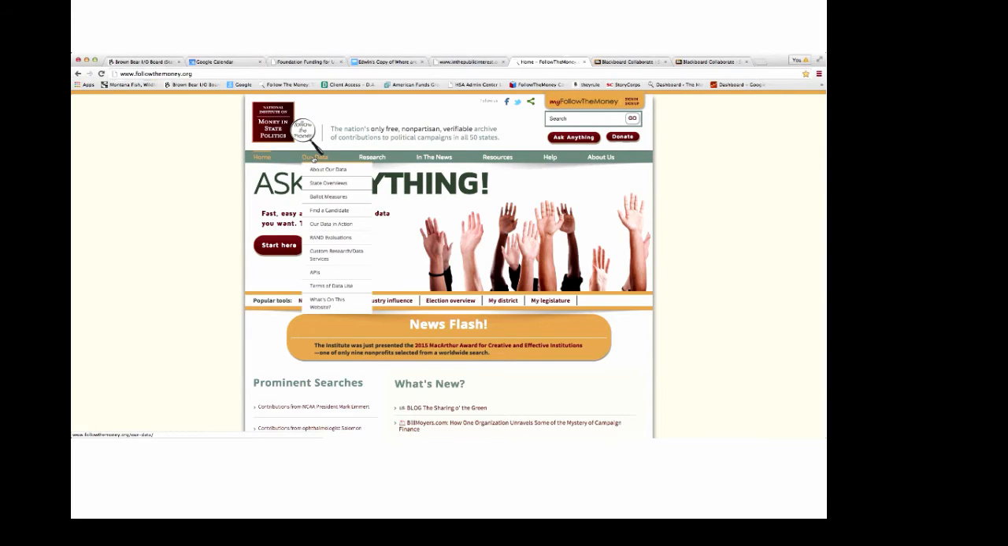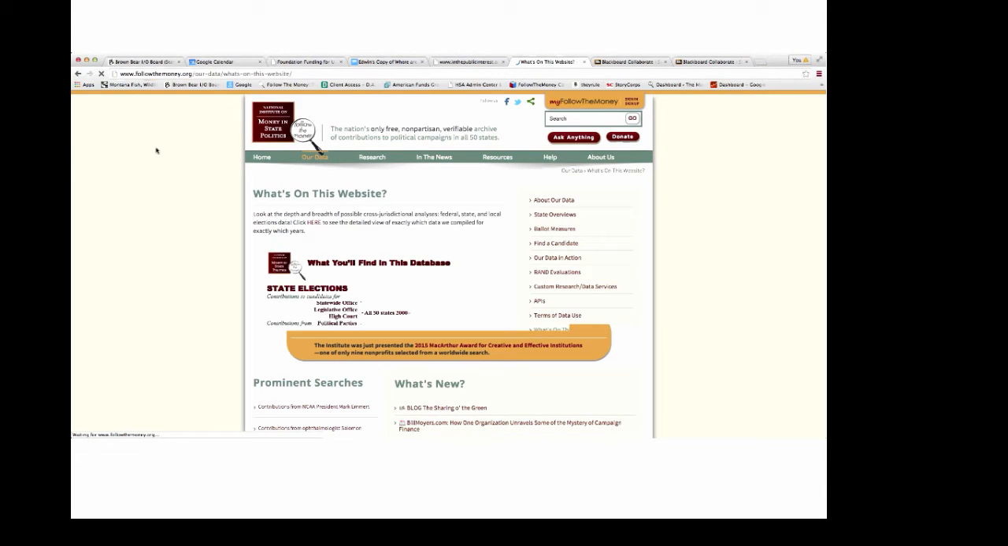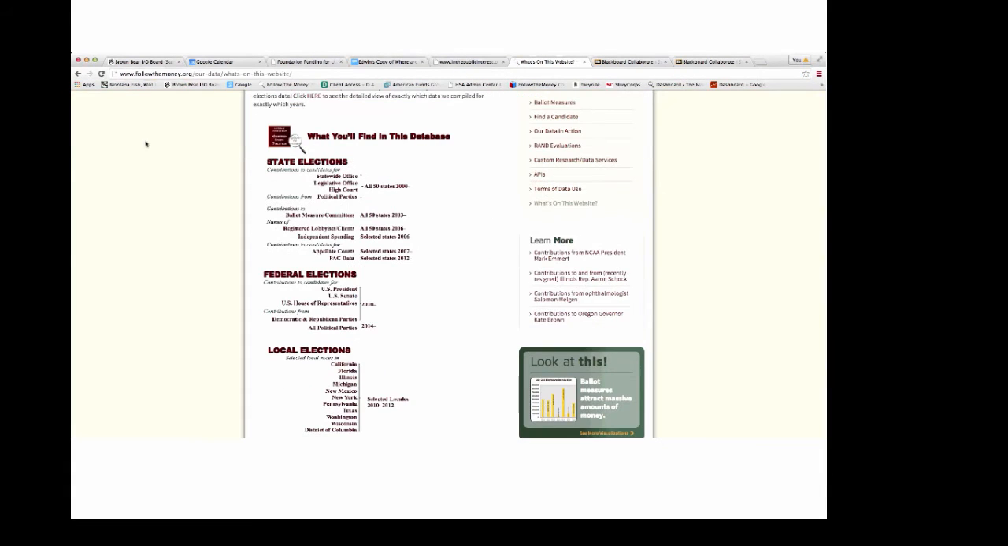I'm going to go to our data and what's on the website, just so you can get an idea as I'm talking. We've been collecting state-level political donor information, as you can see from this page, for almost 20 years. We started in the eight Northwest states as a regional organization, and in the 1999-2000 election cycle, we were able to get data from all 50 states. So what does this mean?